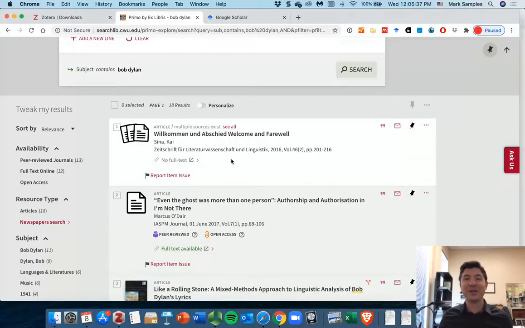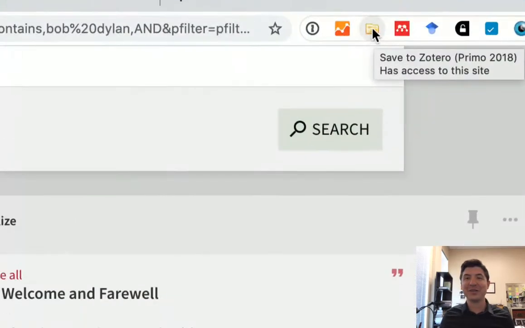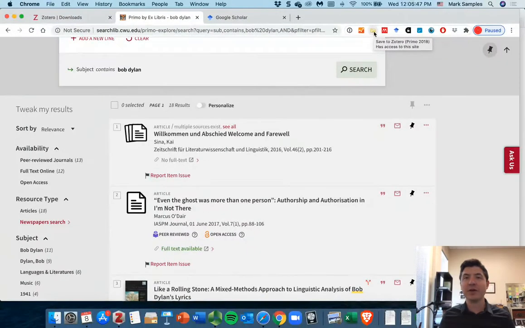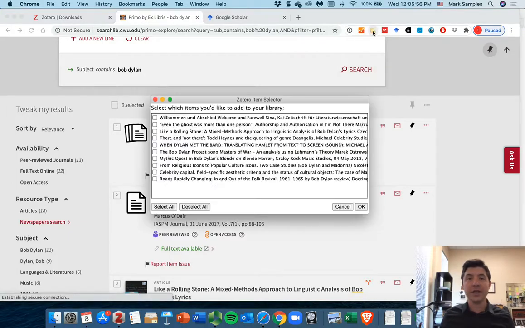And if there are some that I like, here's what I would do. You notice that this icon up here for the Zotero has turned to a folder icon, because all of these items are now readable by Zotero connector. I'm going to click this and it will give me this overlay screen, and I can select the ones that I want to grab and put in my library. Now check this out, it's pretty cool.